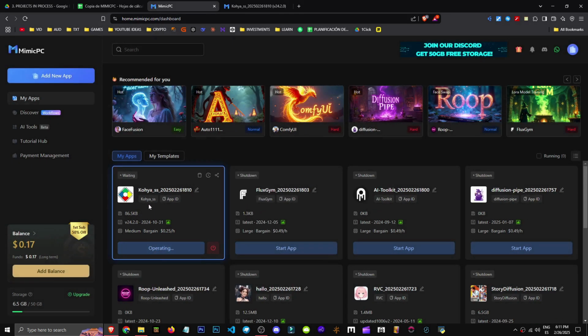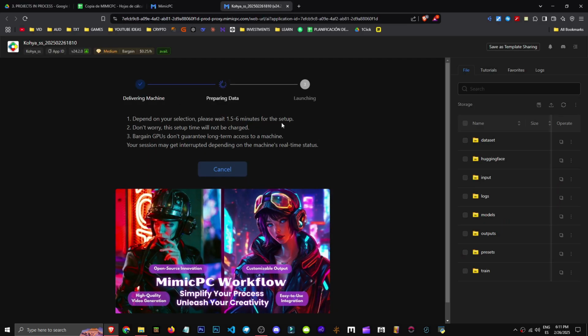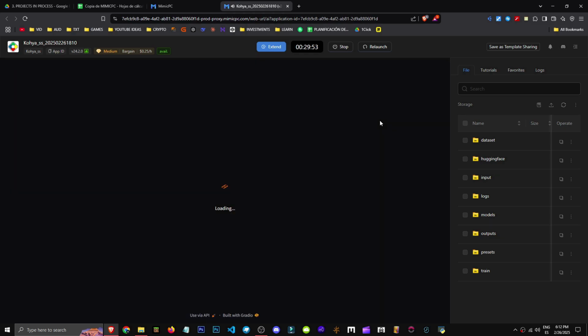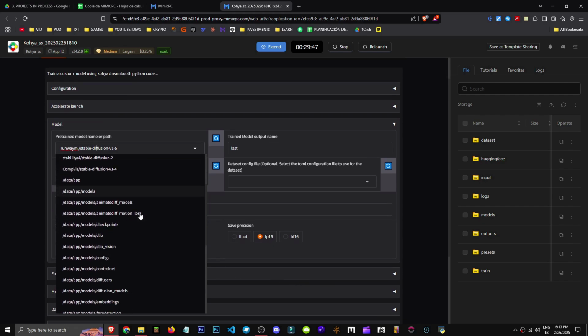If we need to revisit a project, we'd come back here to the My Apps section, click here, but don't click add new application again, as you've already added it. So let's wait for the server to start up. After a short wait, we now have access to Kohya, as you can see, without any issues. We have access to all these models. Take a look, it's incredible, and here are the image folders and more.